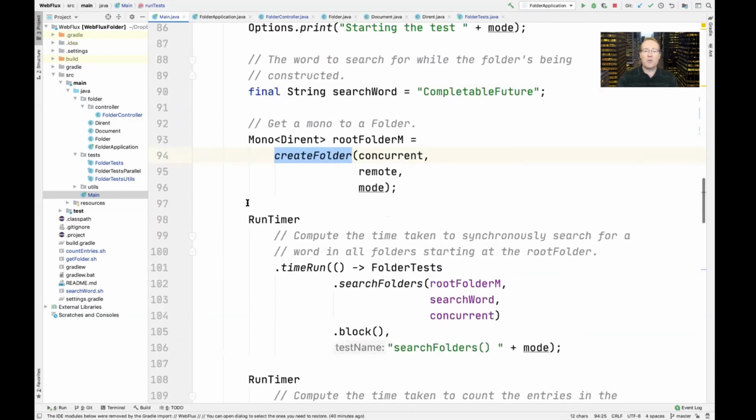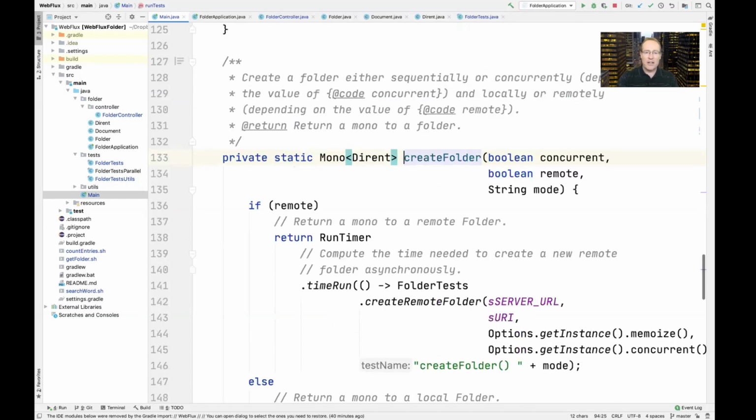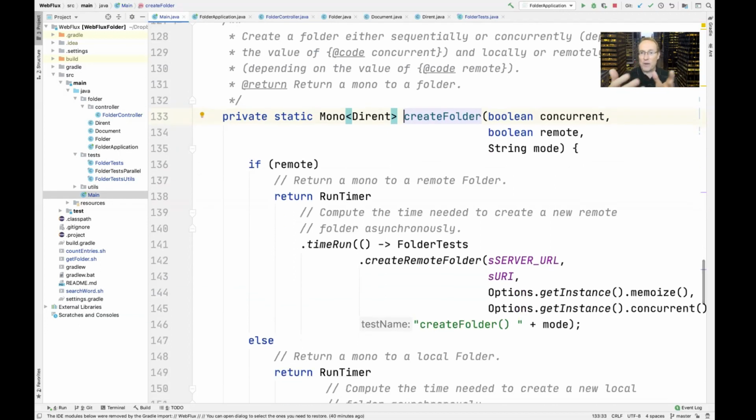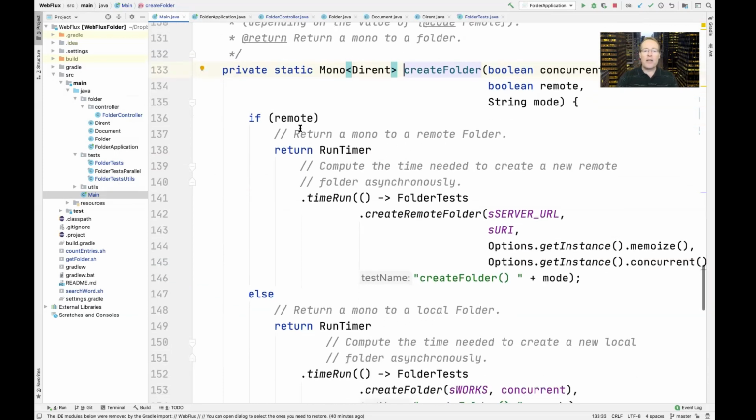But the interesting part here is, where does the folder come from? As you might imagine, it all depends on the flag here called remote. So remote is a Boolean that dictates where we get the folder. If we're getting the folder remotely, then we're going to go ahead and call the create remote folder method.